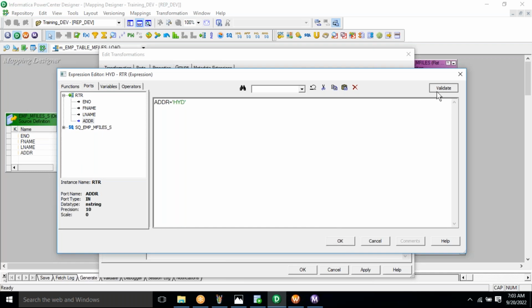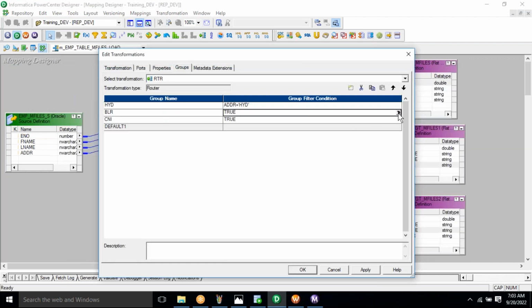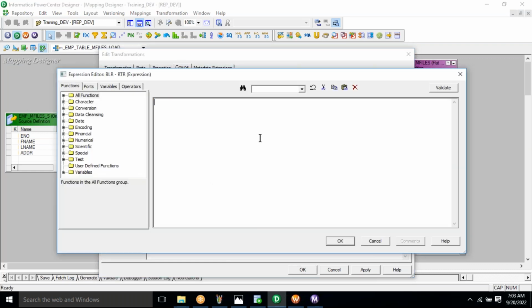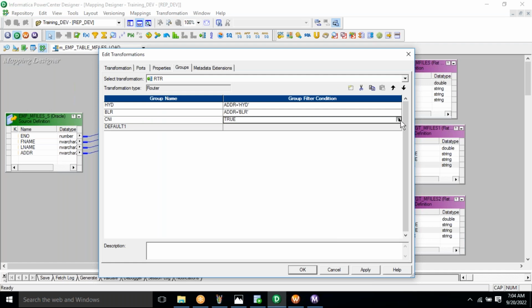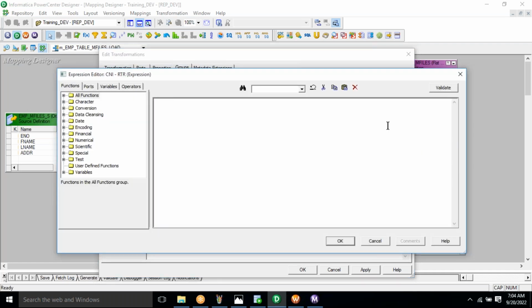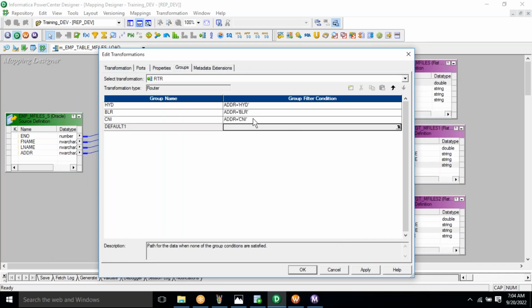Just validate so that there is no error. Then in the second group, we have to write address equal to BLR. These are the multiple conditions we are writing here. Multiple conditions, that's the reason we have created the router transformation. And in the third group, address equal to CNI. Like that, we have written three conditions inside the router transformation.